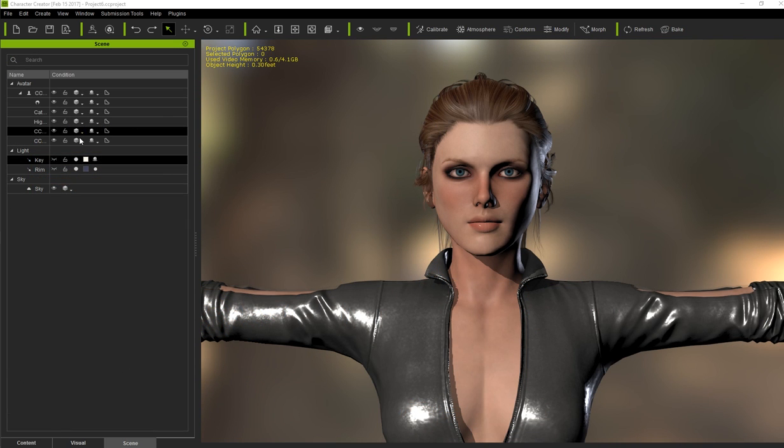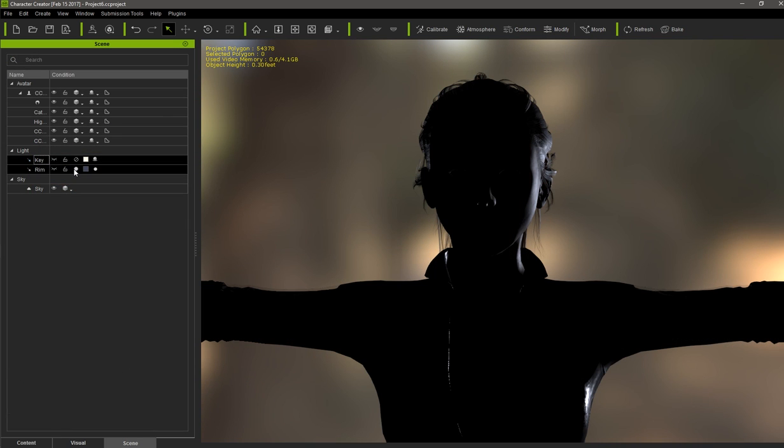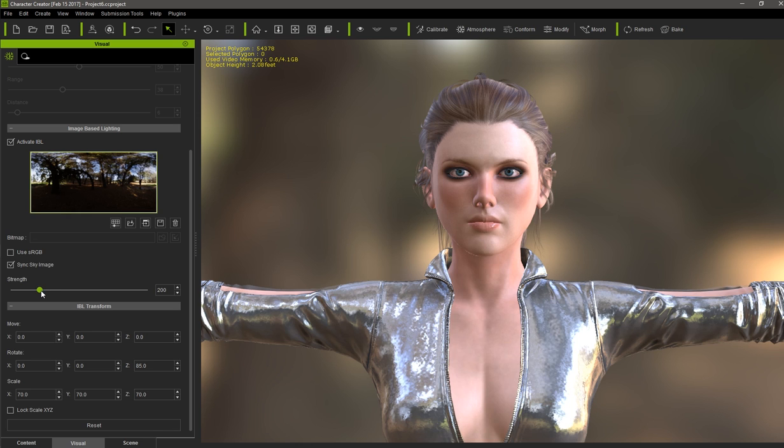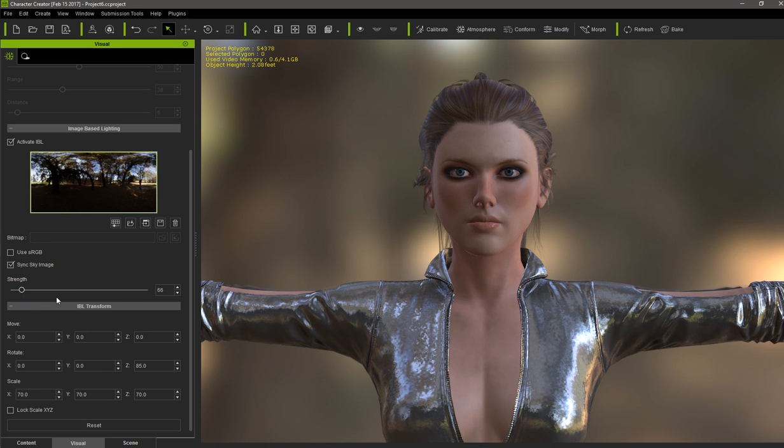First, you'll want to make sure that your key and rim lights are shut off so you can see the value adjustments more clearly. From there, in the Visual tab, activate IBL. There will be a default image there, and you can adjust the strength slider to create a more intense ambient light.